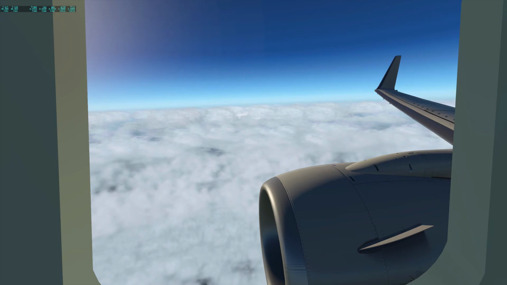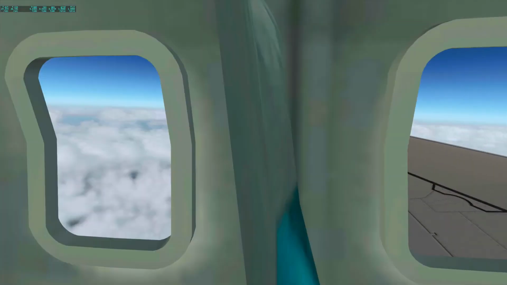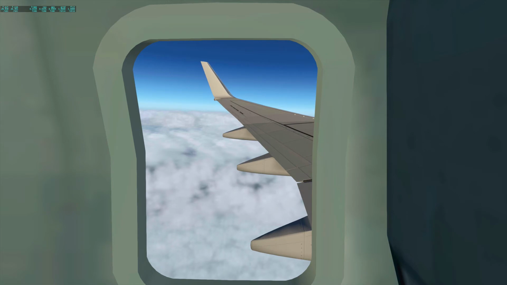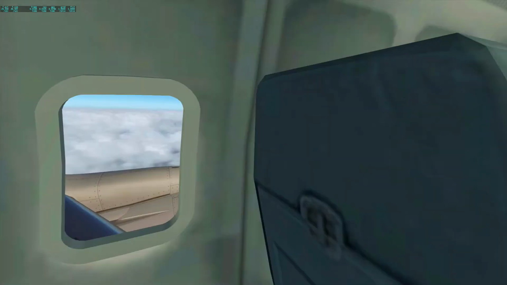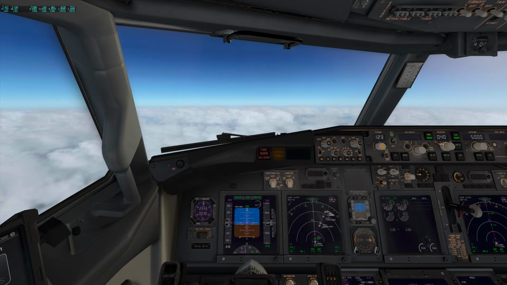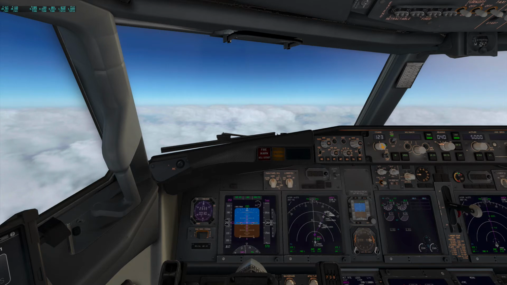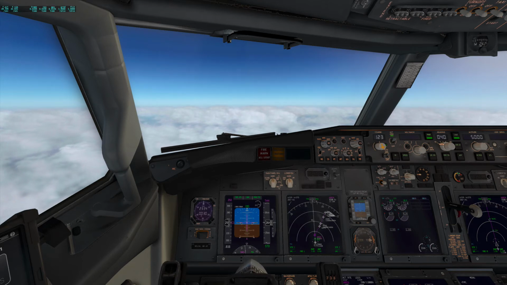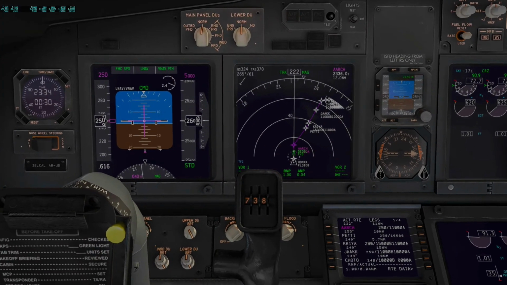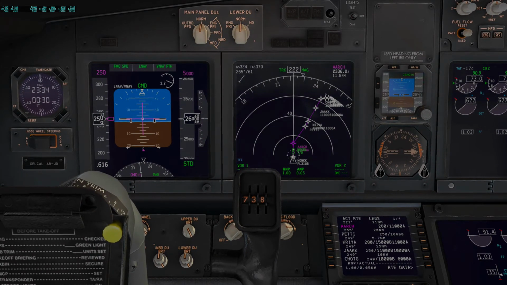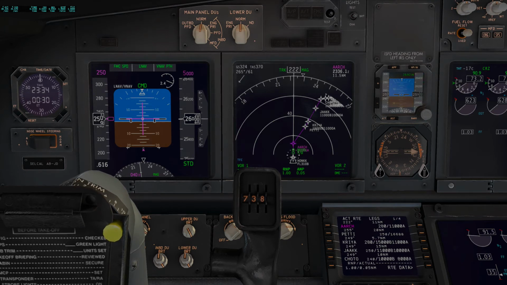View out the right side of the aircraft. More clouds. Left side. This new version of the 737 by ZIBO has the split winglets. I'll have to try that one of these days. And our descent should start any moment.